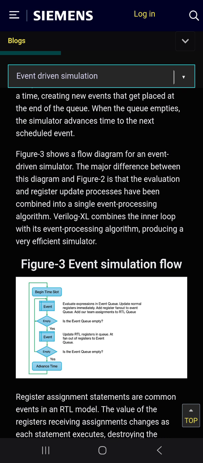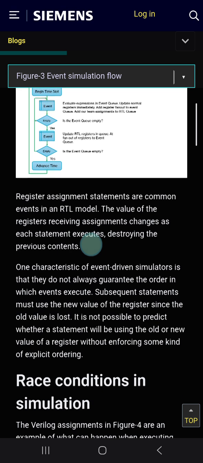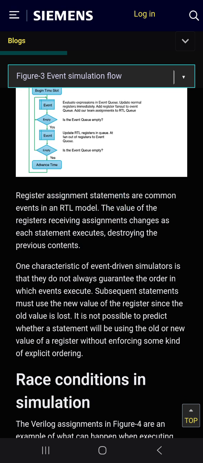The major difference between this diagram and Figure 2 is that the evaluation and register update processes have been combined into a single event processing algorithm. Verilog-XL combines the inner loop with its event processing algorithm, producing a very efficient simulator. Figure 3, event simulation flow. The register assignment statements are common events in an RTL model.